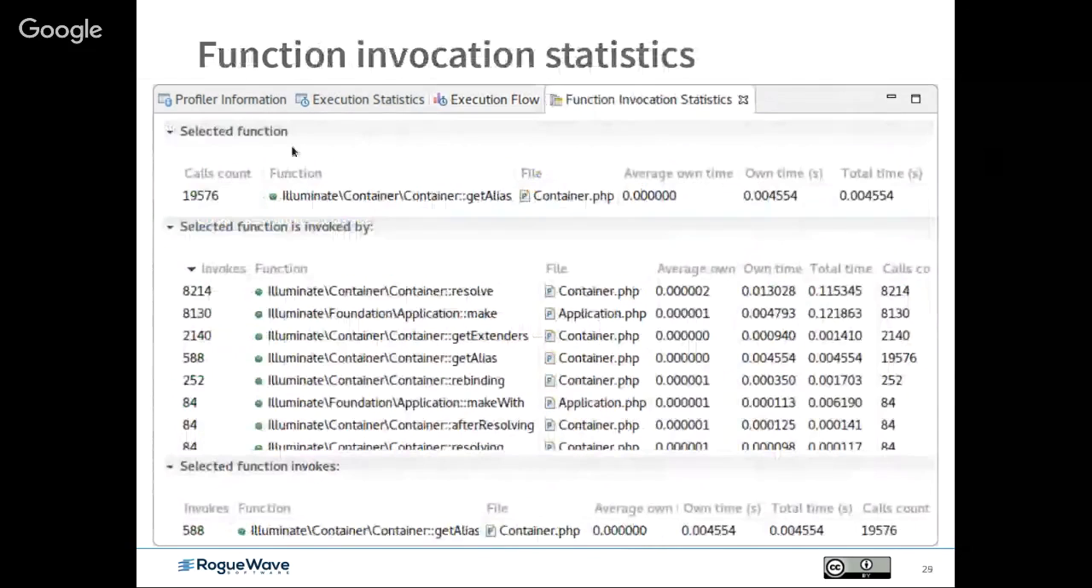And we also have a view for the function invocation statistics. For example, for this getAlias method, we can see where it is invoked from, how many times this invocation took, and how many calls are made from these places. And this can help with our analysis.